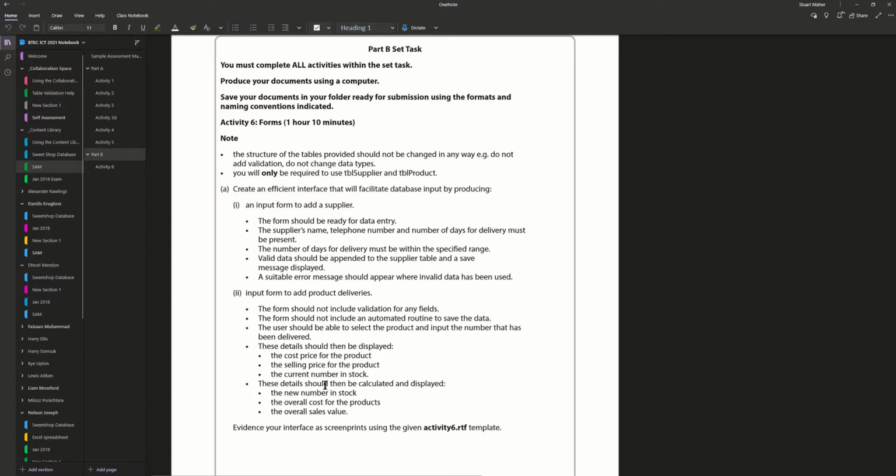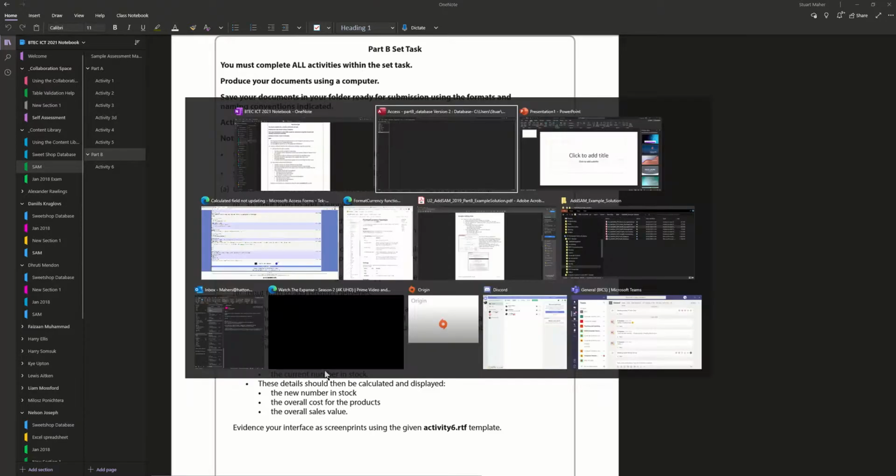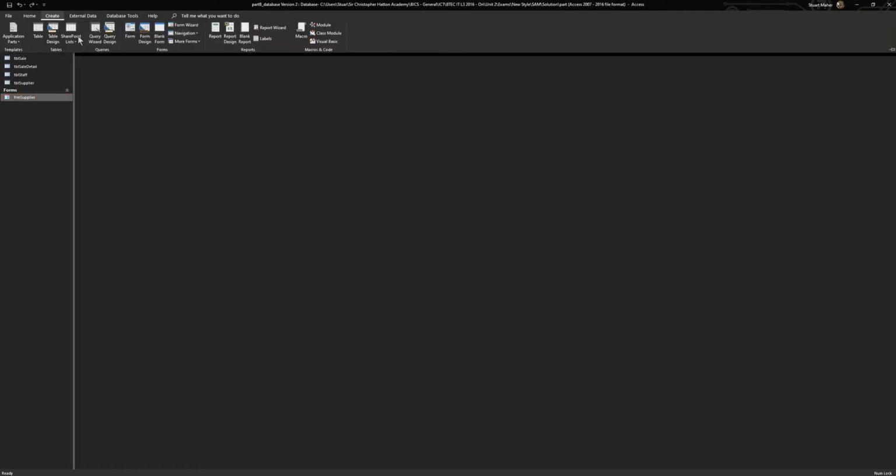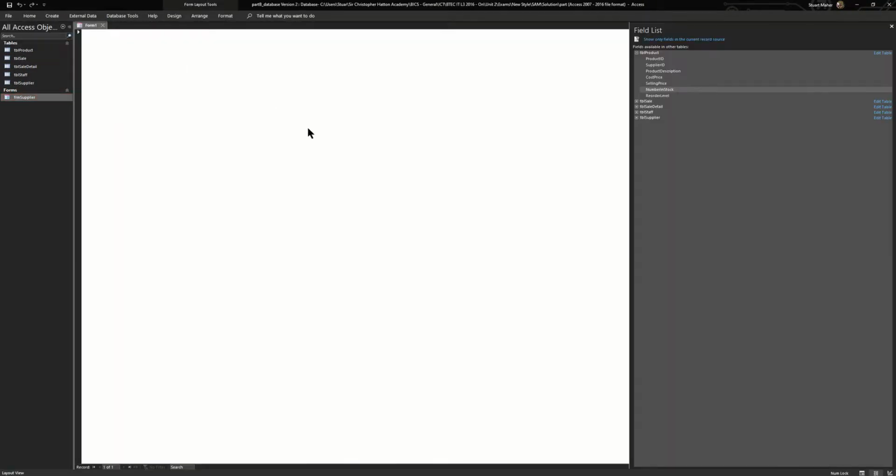The new number in stock, which is going to be the current number plus what's been delivered. The overall cost for the products, which is going to be the amount that's being delivered by the cost price, and then the overall sales value, which is going to be our new updated stock times the selling price. Nice and easy. As I say, compared to what we've done before, this is super simple. And then obviously it needs to be formatted appropriately. So let's go back and let's create ourselves a new blank form.